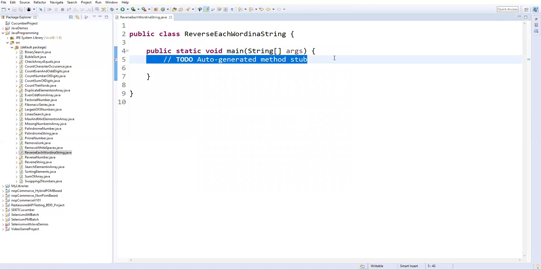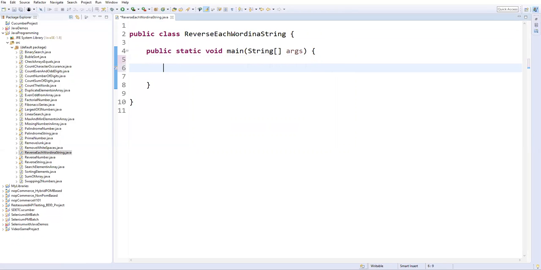Now we can do this in two different approaches. I'll show you the first approach. Here I'll define a string variable. Let's say string str is equal to, and the same string I'm again defining: "welcome to Java". So this is my original string, which contains three words.